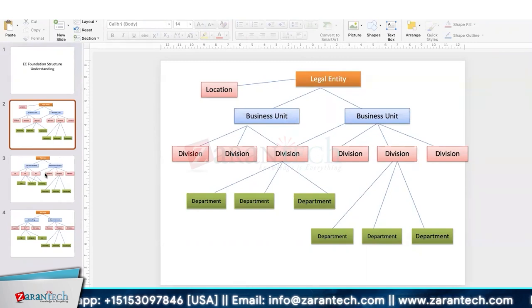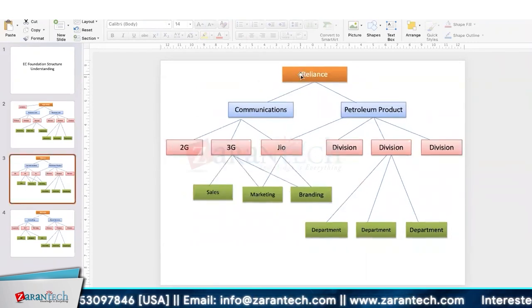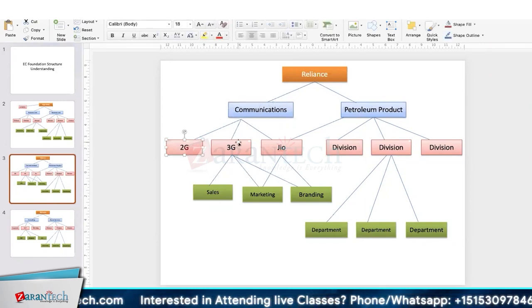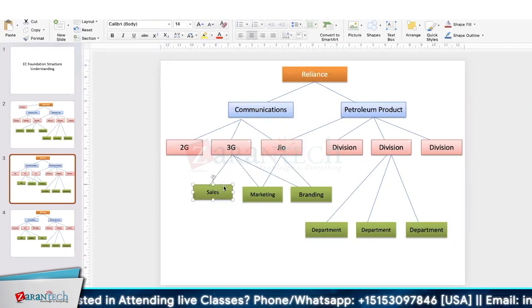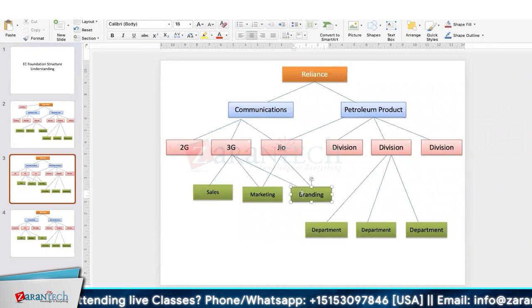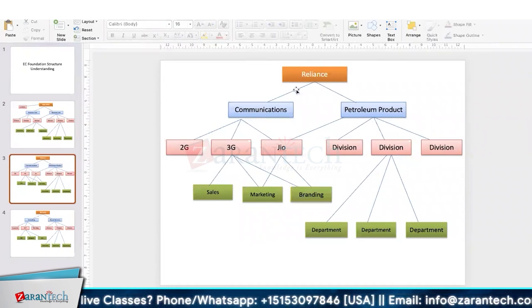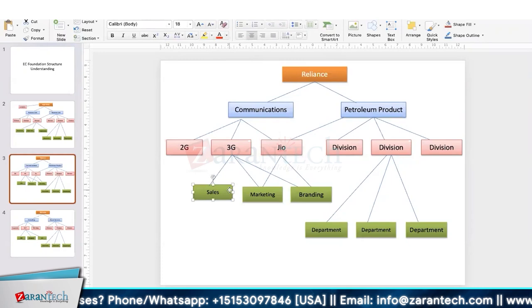Let me replicate that with an example of Reliance as a company in India, as most of you know. Reliance has many lines of business, for example communications and petroleum products. Of course, they have a few more, like textiles and retail markets, multiple other lines of business. I've just taken 2 examples. In the communication line of business, they have the 2G division, the 3G division, the 4G Jio division, multiple. In those, they have departments: sales, marketing, branding, finance, HR, multiple departments. This way you have the structure that is going to be established with whatever the company's businesses are.